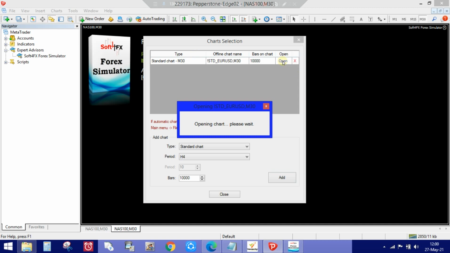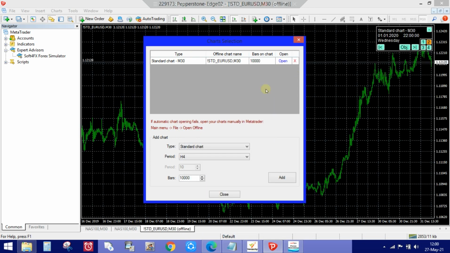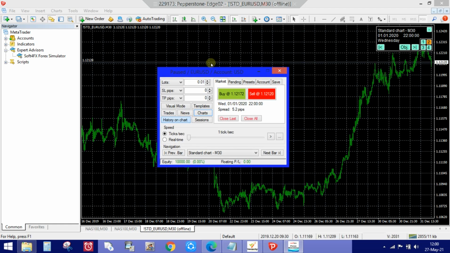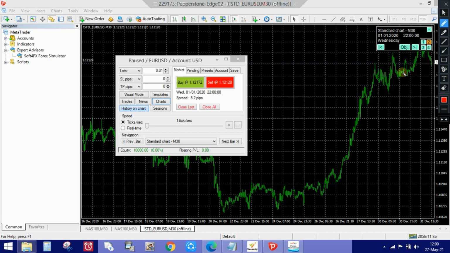The nice thing about the software is you can add your templates, your indicators, no problem, since you are backtesting a strategy. So as you can see down here, you have the standard EURUSD M30 offline. So you can close this tab and leave this one here. And one more thing to note, you have a tab here. It will basically show you the time frame, the date, and the day, basically where you are at.